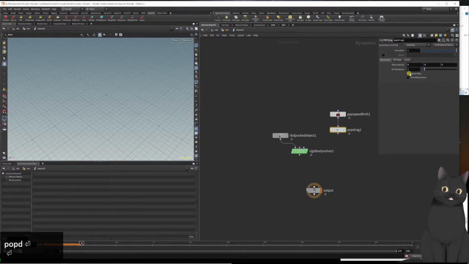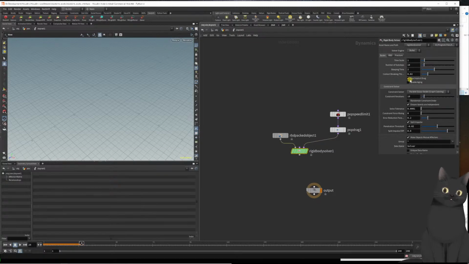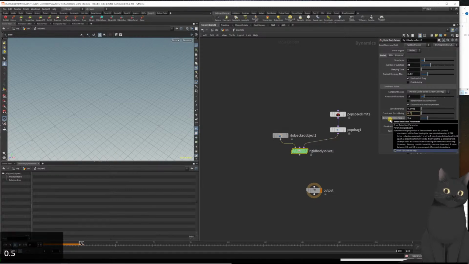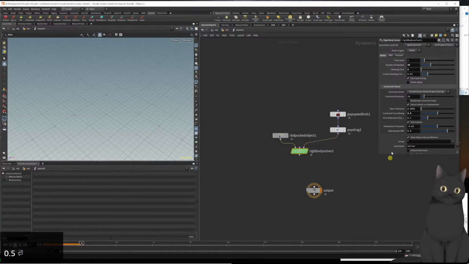In rigid body solver we plug our RBD object into the first input and our pop speed limit and pop drag into the last input. So in rigid body solver, number of substeps set to 30, sleeping time set to 0. In constraint solver, constraint iterations set to 10, constraint solver parallel Gauss, ensure islands are independent unchecked, constraint force mixing to 0.5. Yeah, I think that's all.